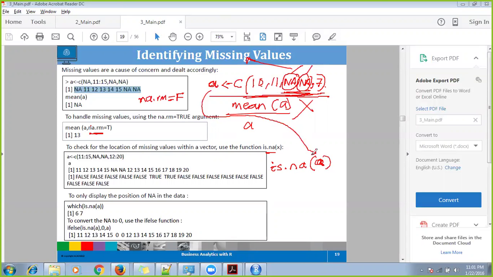A is not a special character. It's a vector to which I have assigned some values. So is.na is a function. When you call is.na of a, it will scan each and every element and say, okay, 10 is not a missing value, so it will say FALSE.